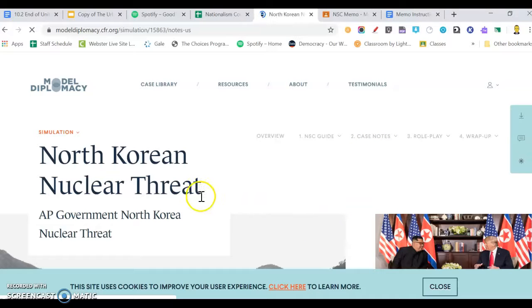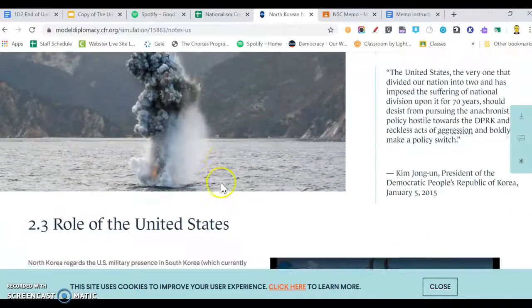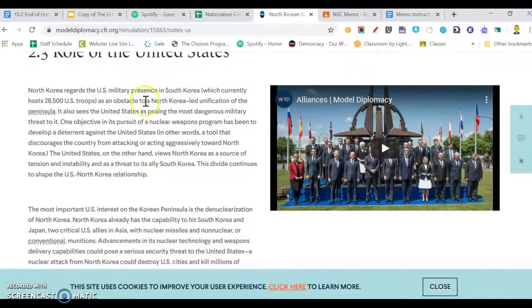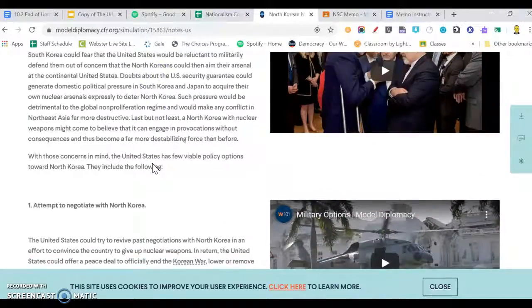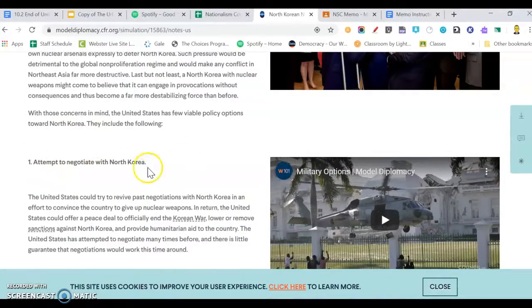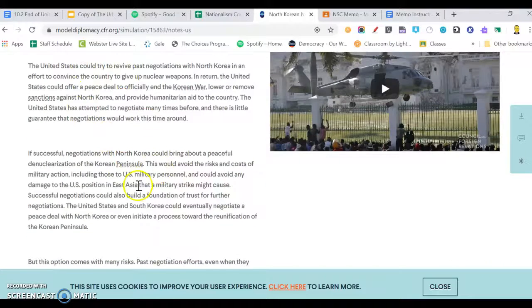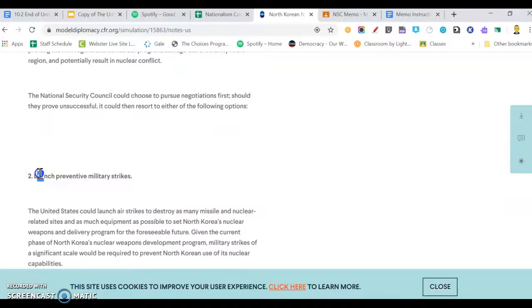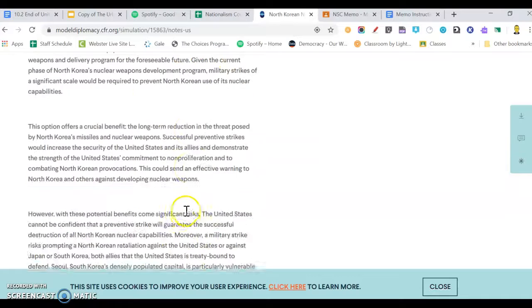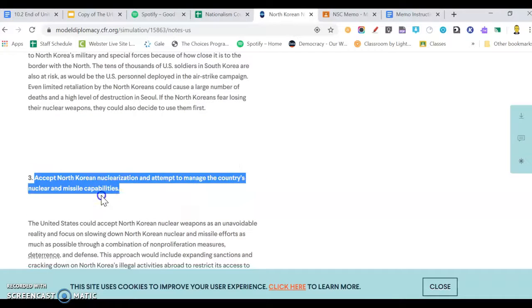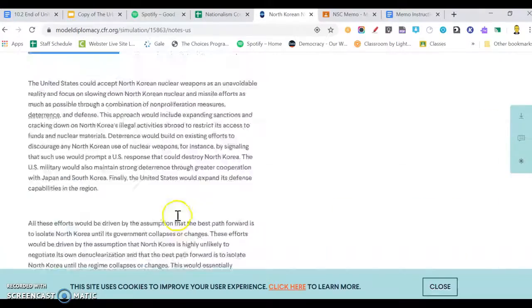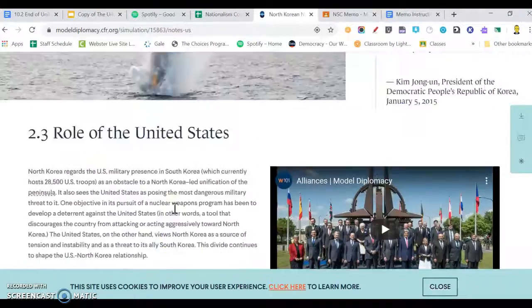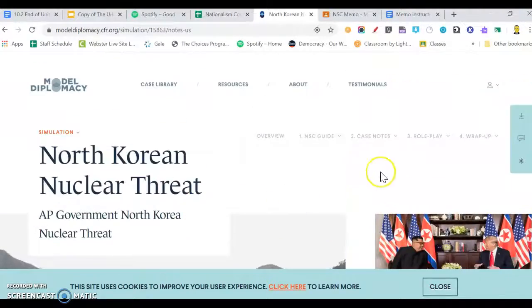If you click on the role of the United States, you're going to see that it gives a background on what our point is, and then specifically what options we have. In this case, we could negotiate with North Korea, reasons why. We could launch a preventative military strike, reasons why. And we could accept North Korean nuclearization and their capabilities. You need to decide which one is best and why, and you do that in a memo.